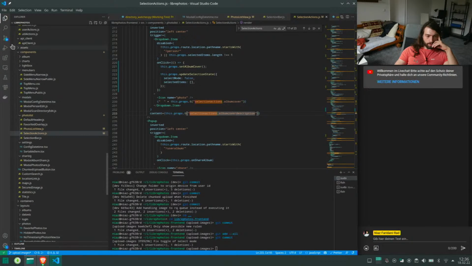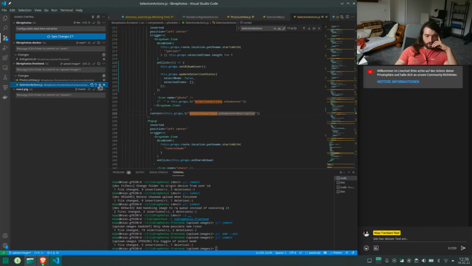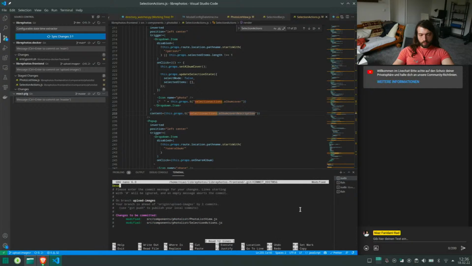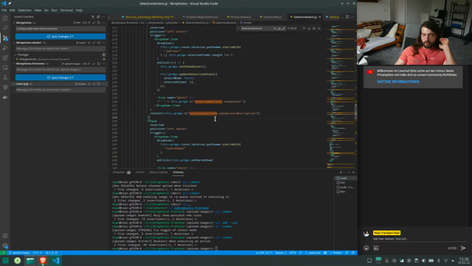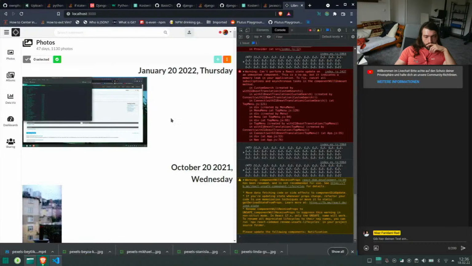So I think I can also do these changes. Git commit: deselect when executing an action. Right, so I still have to do it for the other things, but this is just something I noticed. And yeah, I think I fixed a lot of like really small issues now.